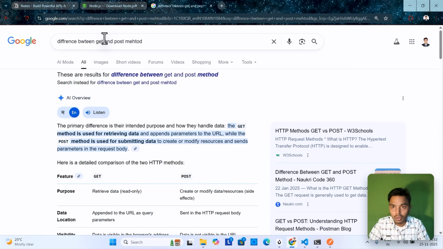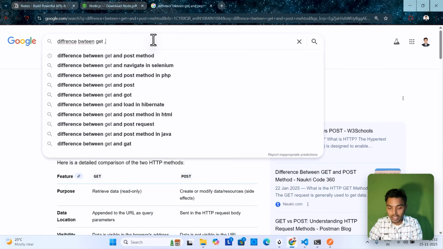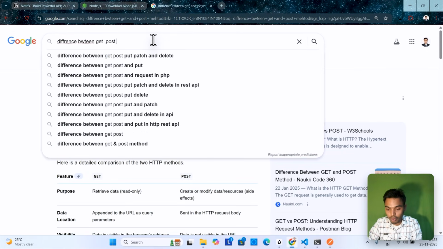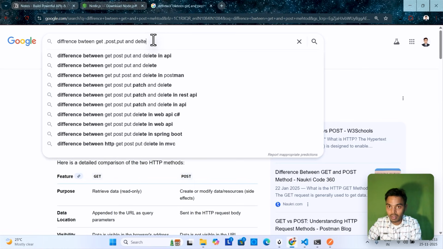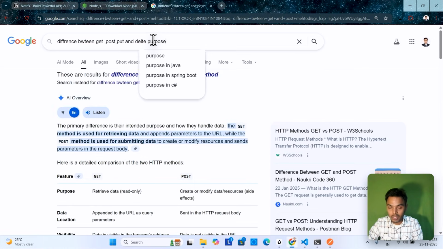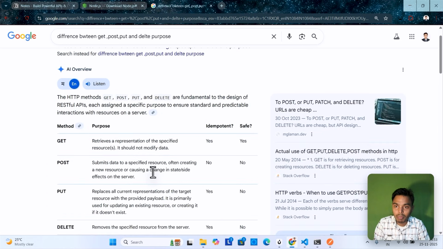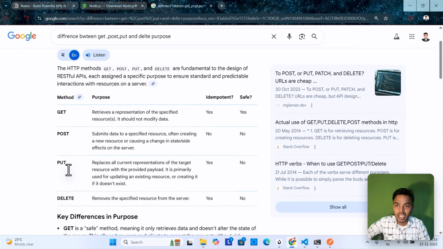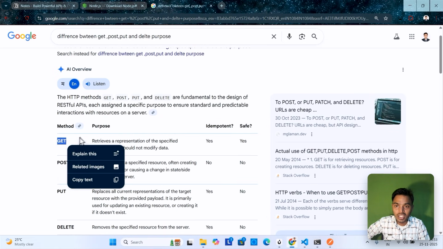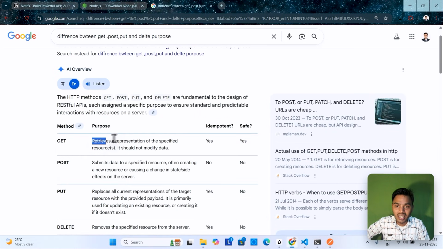Okay, so we will write here, there is one more, like get, post, put and delete, and their purpose. We will simply see what the purpose is. There are different types of http methods: get, post, put, delete. Get: what is the purpose? Retrieve a representation of the specified resource. It should not modify data. Meaning when we want to read the data, we will simply use the get method.